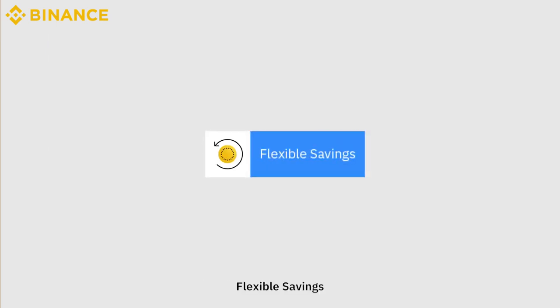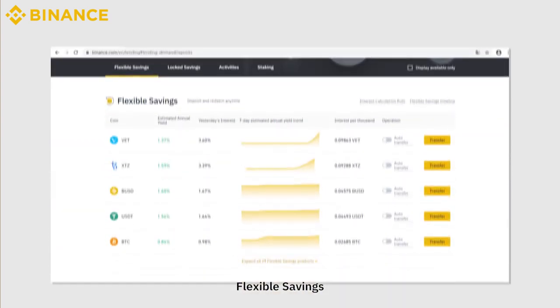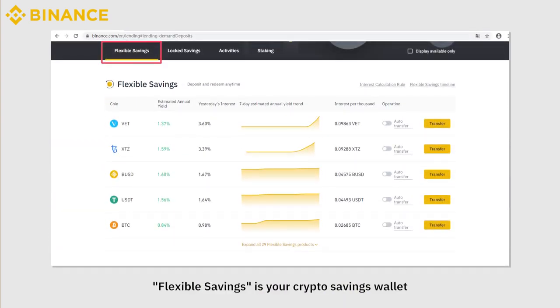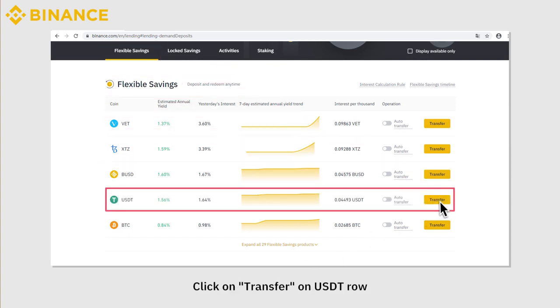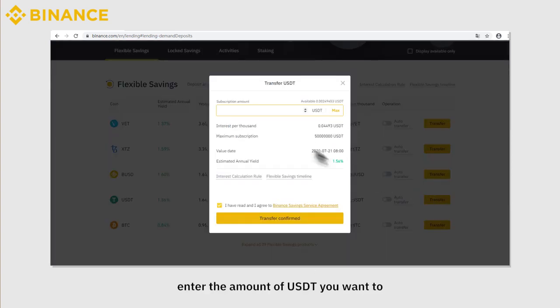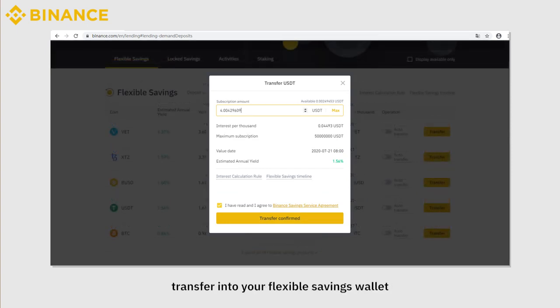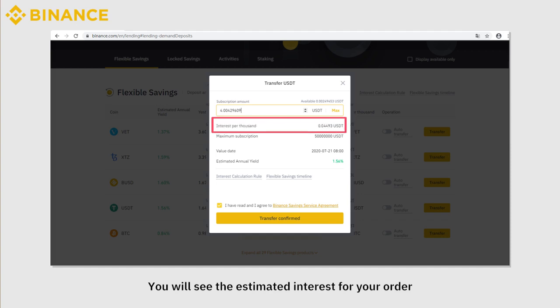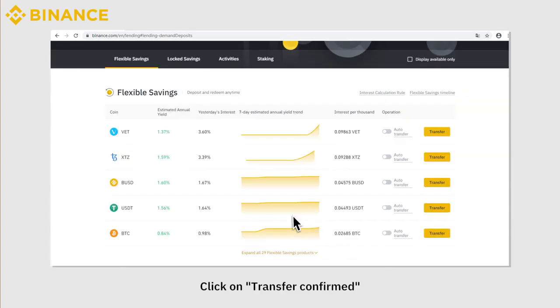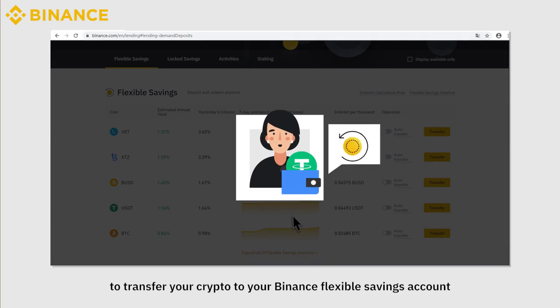1. Flexible savings. Flexible Savings is your crypto savings wallet. Click on Transfer on USDT row. Enter the amount of USDT you want to transfer into your flexible savings wallet. You will see the estimated interest for your order. Click on Transfer Confirmed to transfer your crypto to your Binance Flexible Savings account.